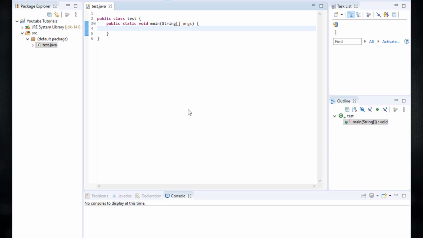We want to create a class that represents the entity of a person. So let's create a class named person. What we're going to do is type the keyword class and then type the name of our class. I'm going to name it person.